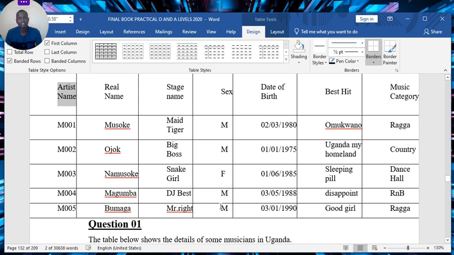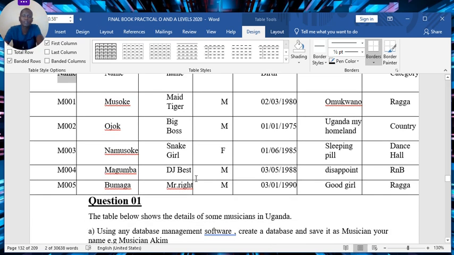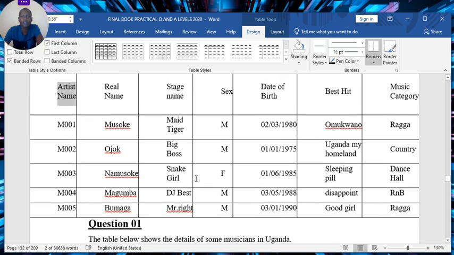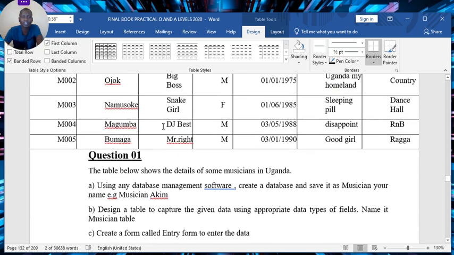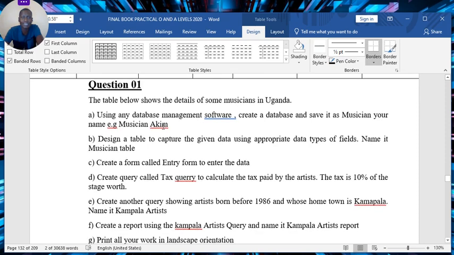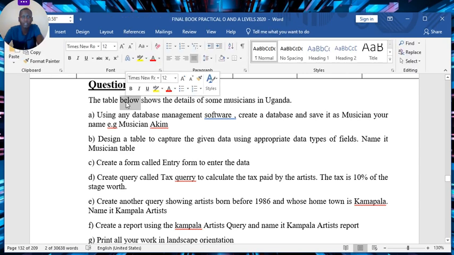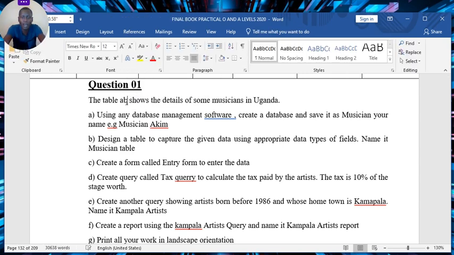Members, this is the point where you need to pay much more attention. First and foremost, after seeing your table, don't rush so fast. You come and read the question step by step. It was supposed to say the table above shows the details of some musicians in Uganda. Instead of below, it's supposed to be above.